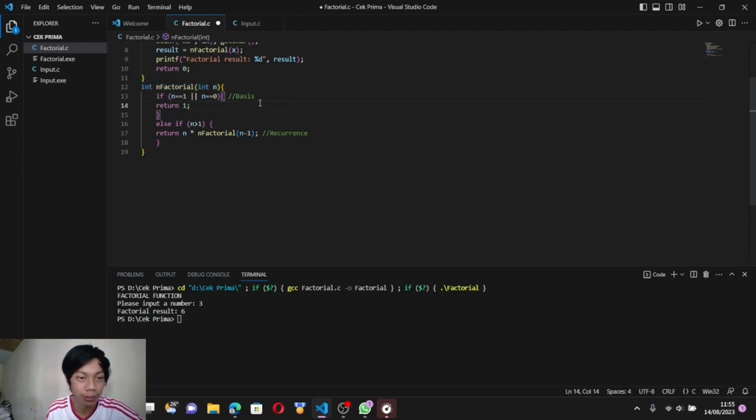Okay, I'll explain this. First, here we have the basis. Basis is for stopping the recursive algorithm. And then the recurrence. Here is the recurrence. The recurrence is to call the algorithm itself again. Assume we have the value of n is 3. We go through this function.